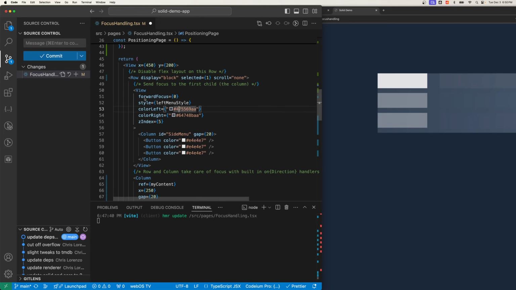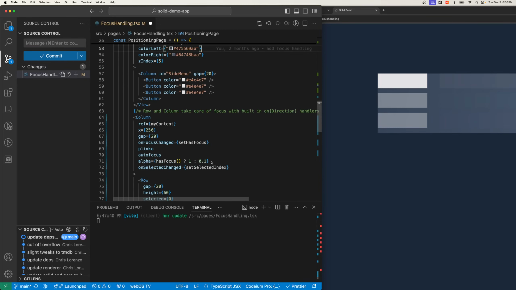So again, in this case, I want focus to be sent to the column. Column then also has a forward focus internally on it that sets it equal to the selected index. So it's setting it to one of these buttons, whichever one was selected before. Okay, so hopefully that all makes sense. Now we're going to go into some other pieces of this.